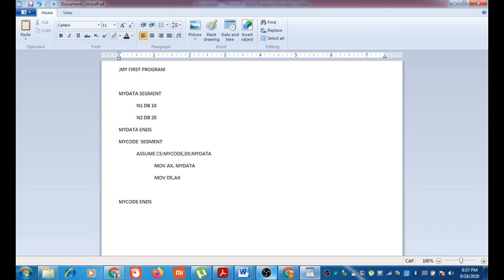Then I want to add N1 and N2. So you can't write add N1 comma N2. This is not possible because in an 8086 instruction, both these operands can't refer to memory. Here N1 is a variable name, it refers to some memory, N2 also refers to some memory. It is not possible in 8086. At a time only one operand can refer to memory.